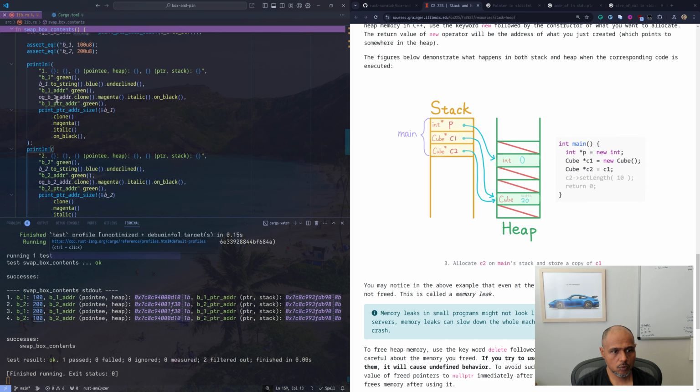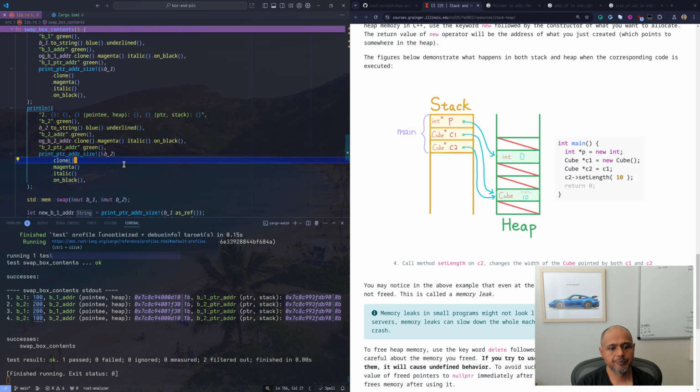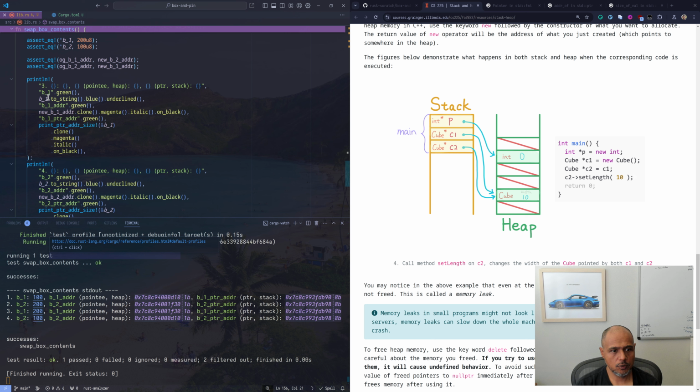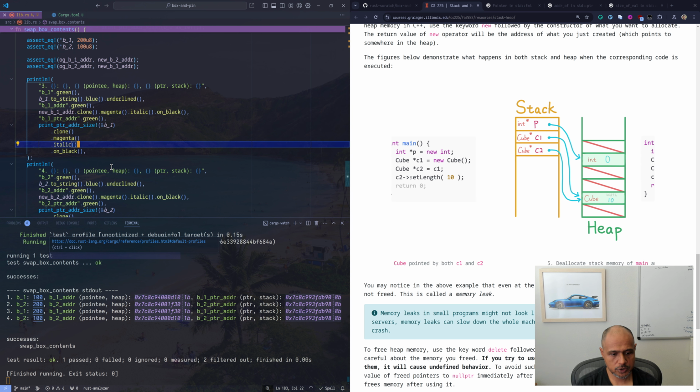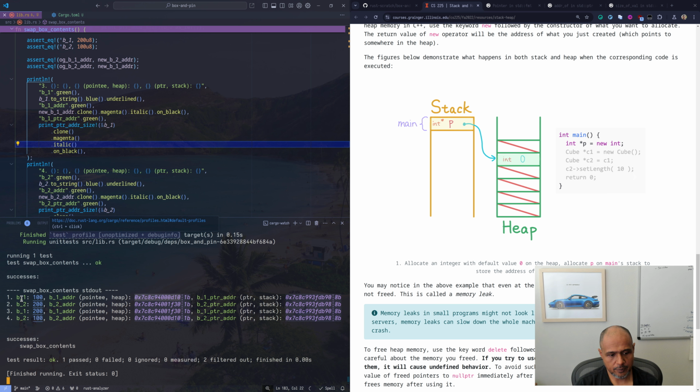Okay, so before we're using OG B1 address, OG B2 address, that's right. So ampersand B1, ampersand B2. And afterwards, ampersand B1, ampersand B2 is the same, only now we're doing new B1 address and new B2 address, not OG. And let's see what the results are. So for B1, we have something ending in 10. And look at that, B2 now points to that. So it did get swapped.